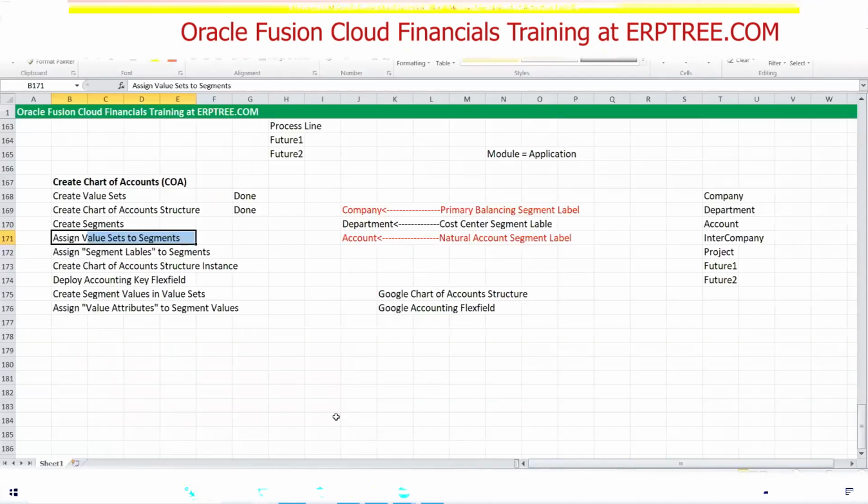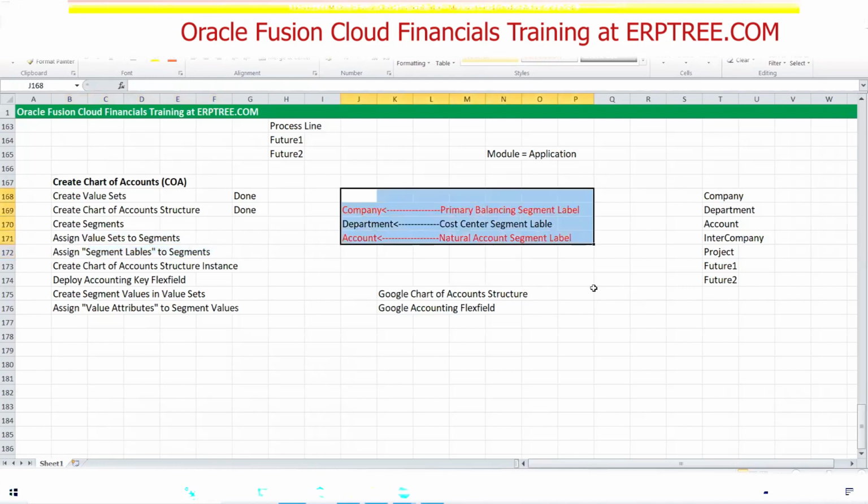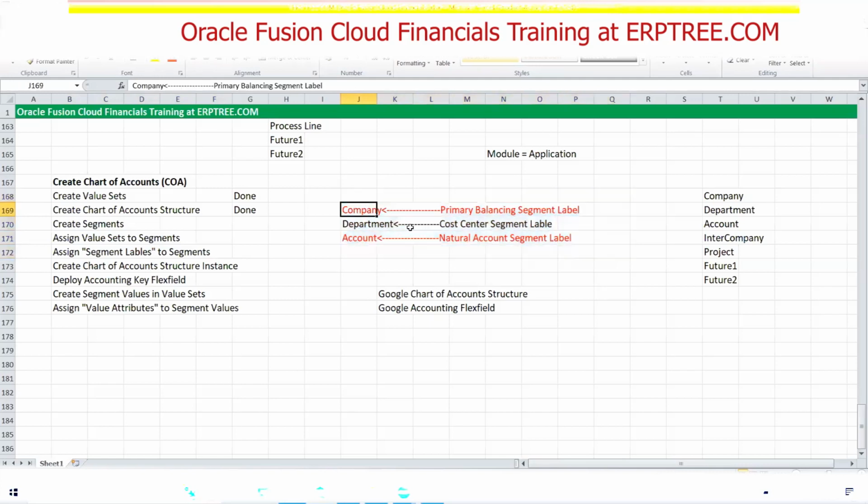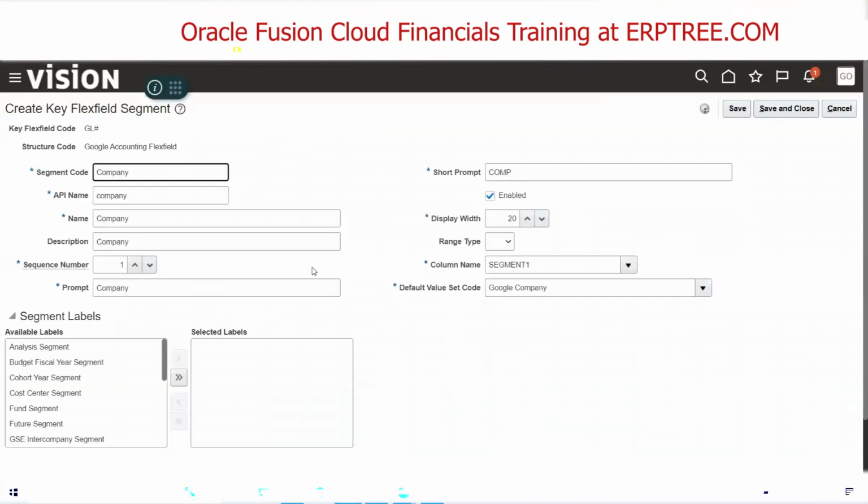Now, the other point we discussed, we have to assign segment labels to segments. Also, we discussed which segment, which label we have to assign, and we didn't discuss what purpose we have to assign. We'll discuss the purpose very soon. So the point you can notice, for which segment, which label we have to assign. For company segment, we have to assign primary balancing segment label. Okay, we'll go and assign that.